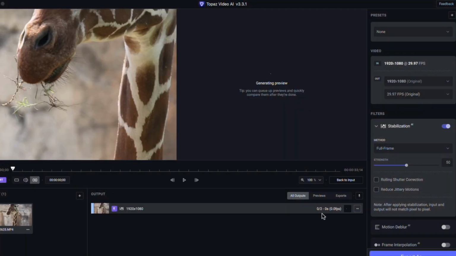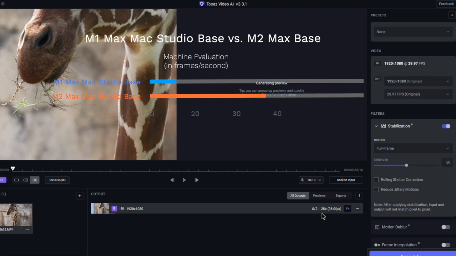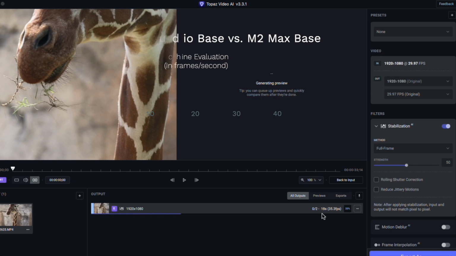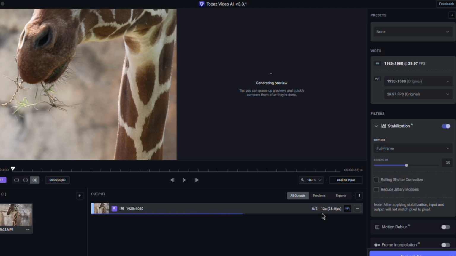And the first thing you're going to notice in just a moment, as soon as the models load, this is using the new M2 Max Studio chip. Right now, with it doing its evaluation, it's running at about, we'll call it, 35 frames a second. This used to run on my M1 Max at approximately 14 to 16 frames a second. So the M2 performance already right out of the gate is phenomenal compared to the M1 base Max Studio.